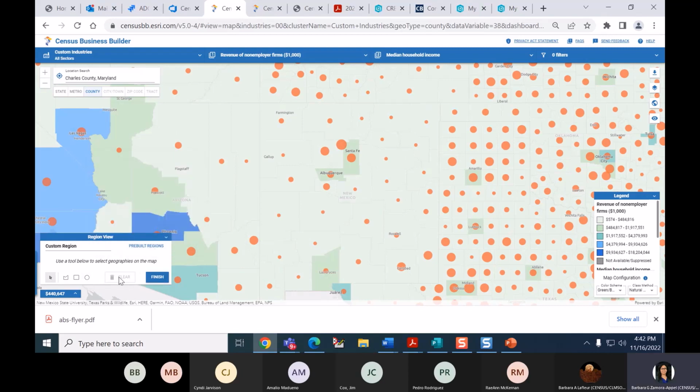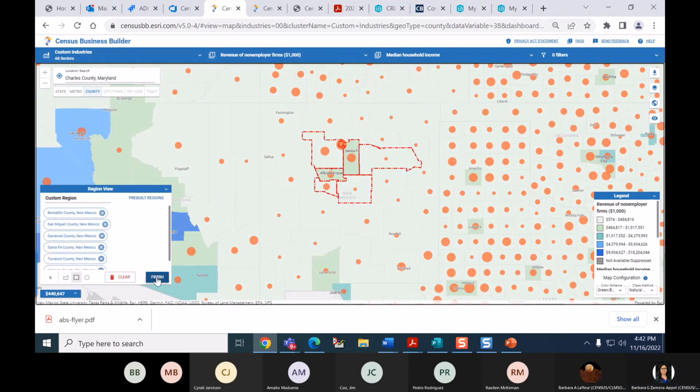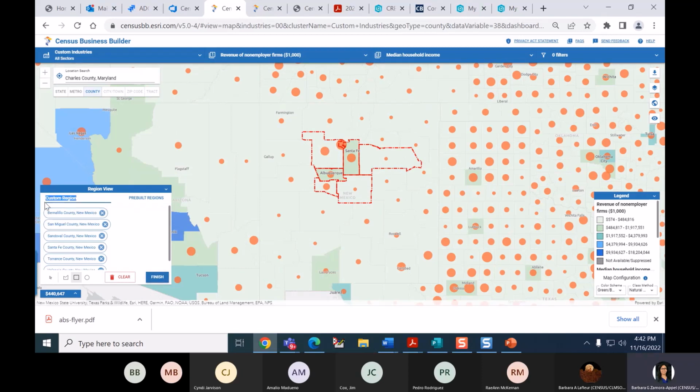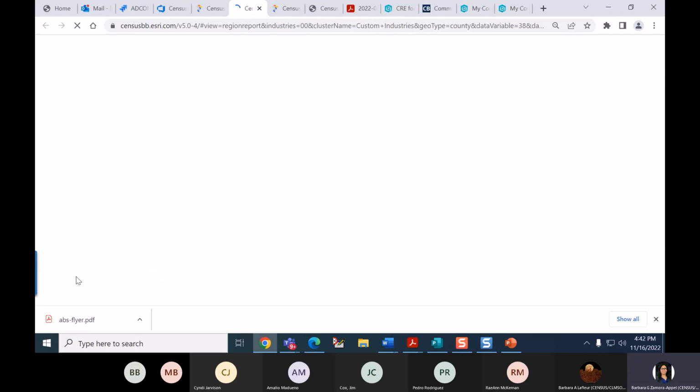So let's just build something. Let's see quickly so that I can show you the report. And as the previous ones, you can name it from here. I would say Mexico. I can't type today. Finish. And now we can create the report.